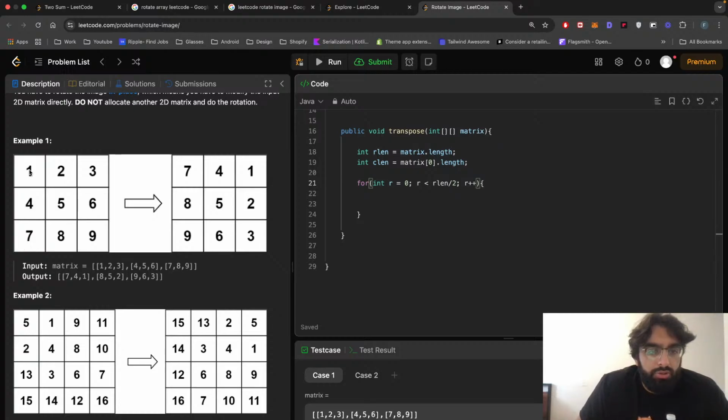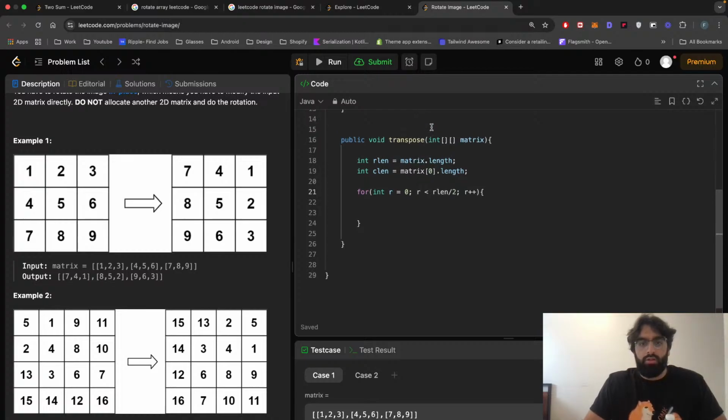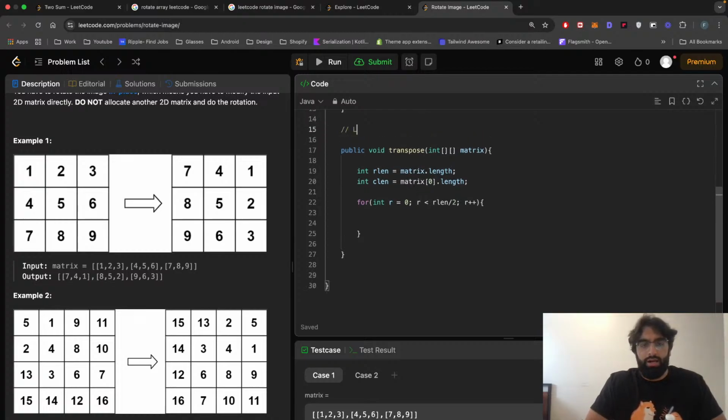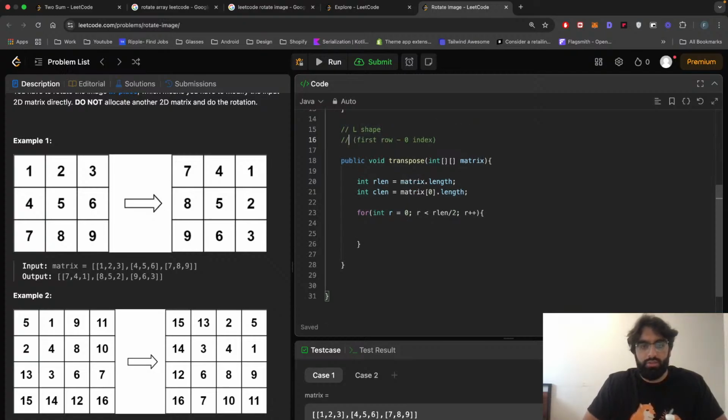What indexes do we want to transpose on? So 1, 1, no, 2, 2, swap, 3, 3, swap. Then you want to go to 5. Oh, I see. So it's basically like an L shape. So we want to iterate in an L shape. First row from 0 index, and then our L shape will follow the second row from the first index. So we avoid re-swapping values. So index 1.